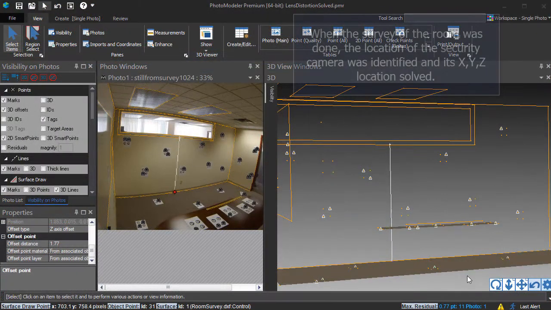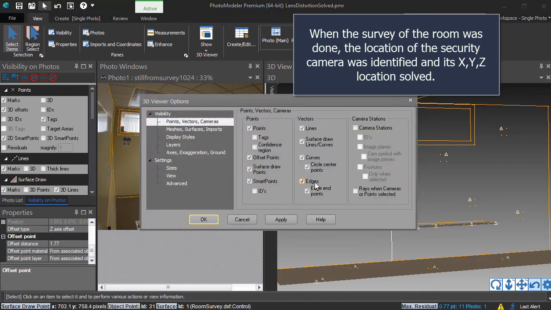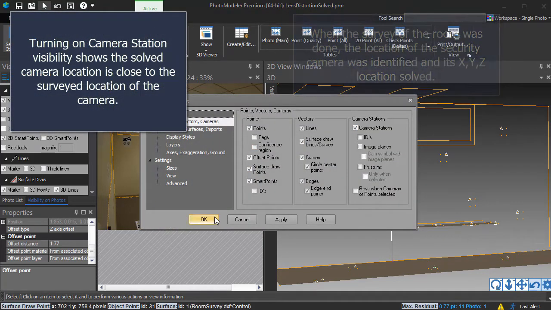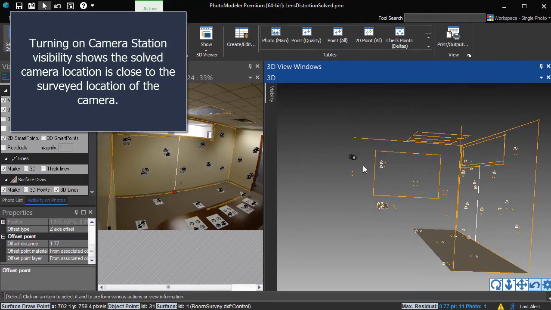When the survey of the room was done, the location of the security camera was identified and its XYZ location solved. Turning on camera station visibility shows the solved camera location is close to the surveyed location of the camera.